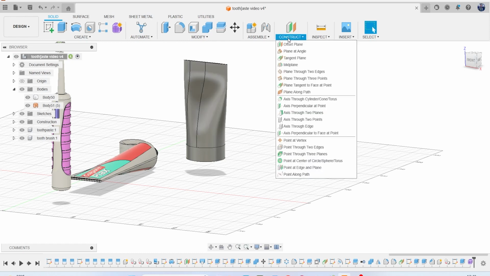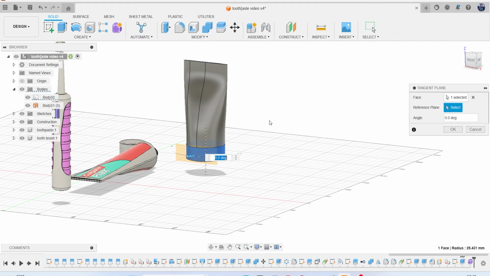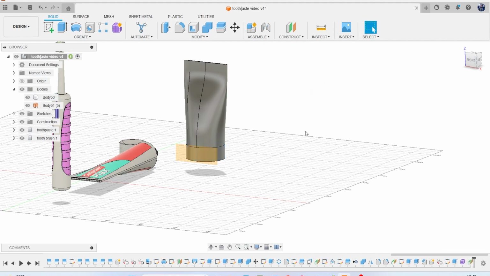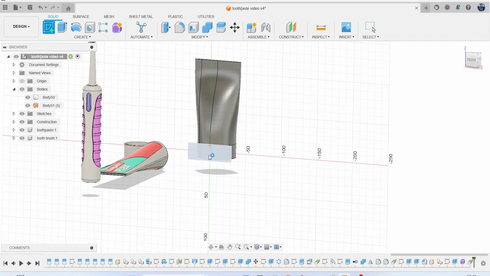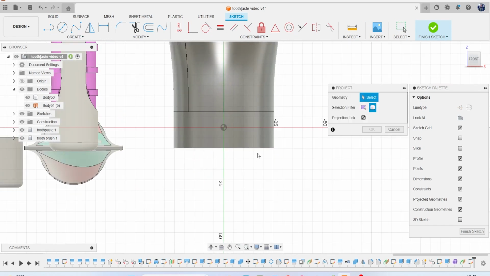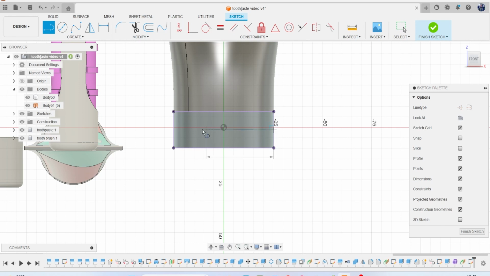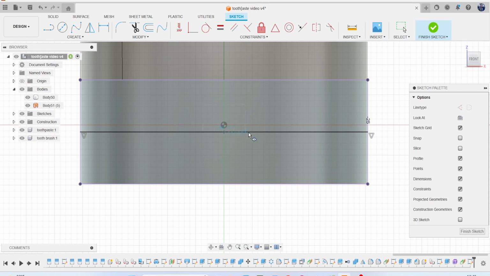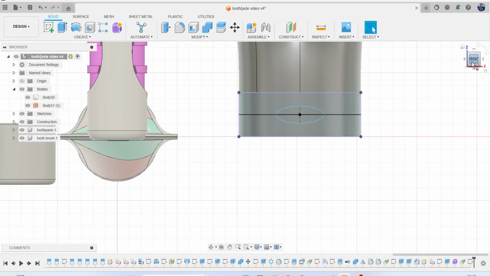Let's go to Construct and Tangent Plane. I'm going to click on this surface. I'm going to create a sketch. I'm going to hit P for project to grab the middle. I'm going to do a line across the middle like that, and then go to create ellipse, come to the middle, drag out, like that, and finish sketch.